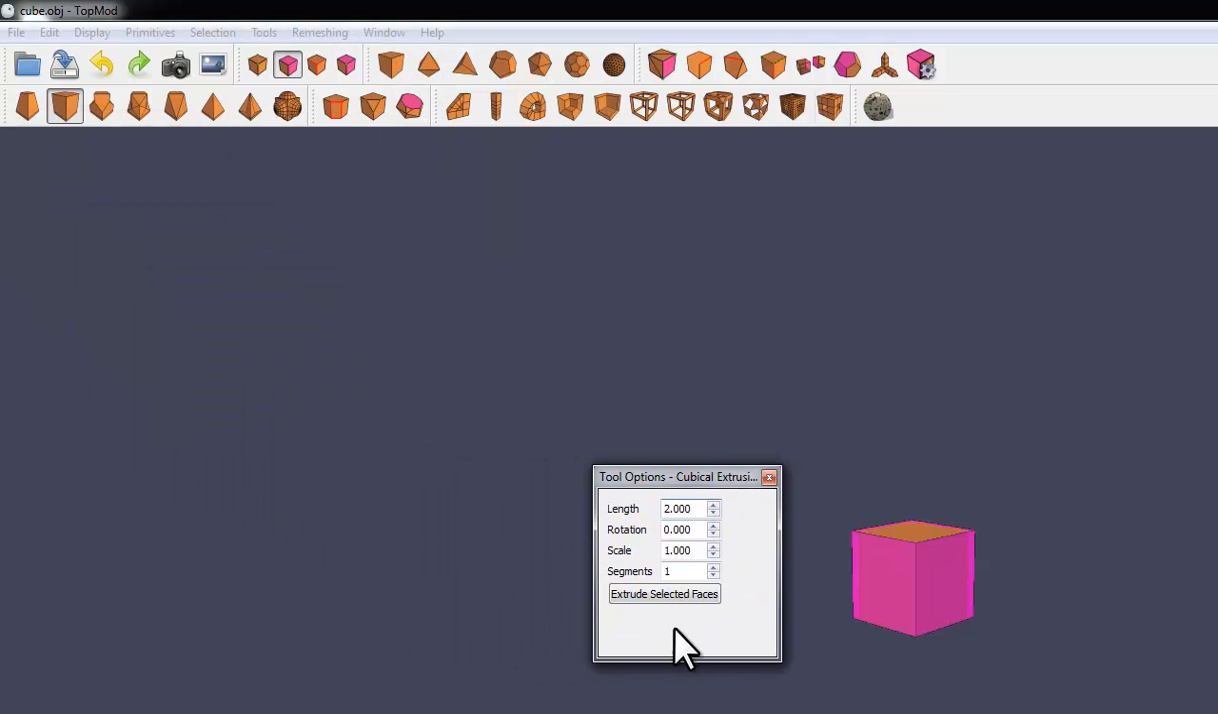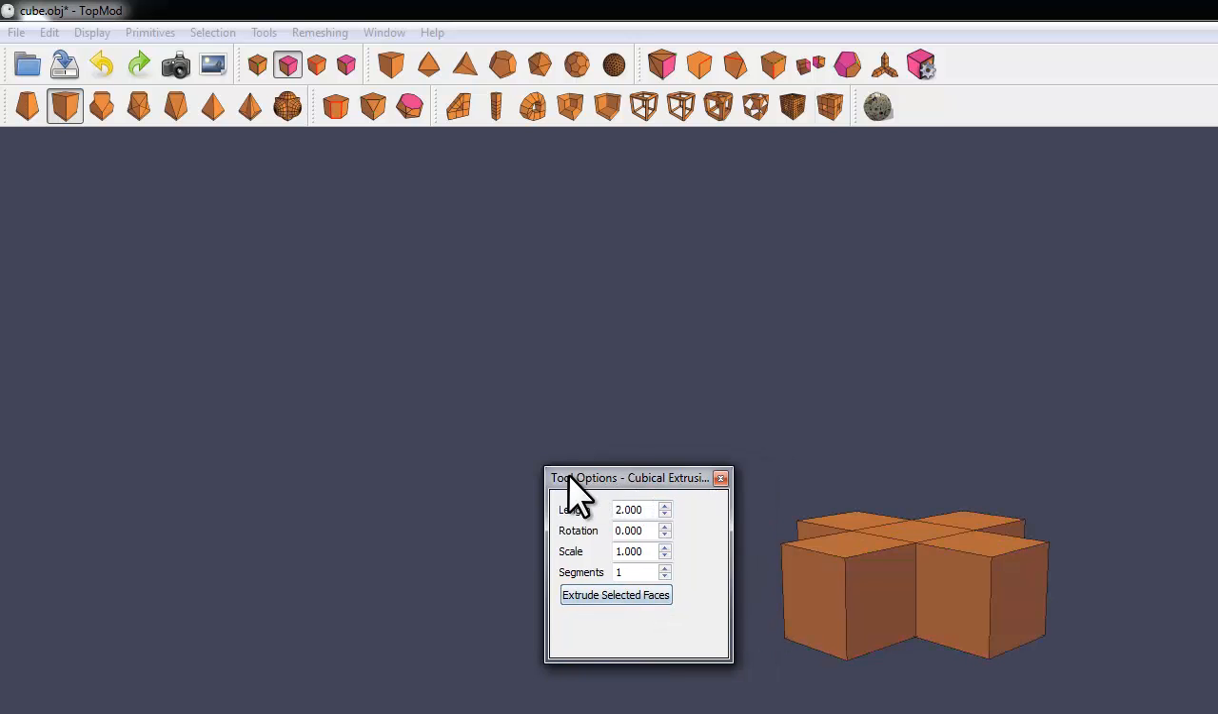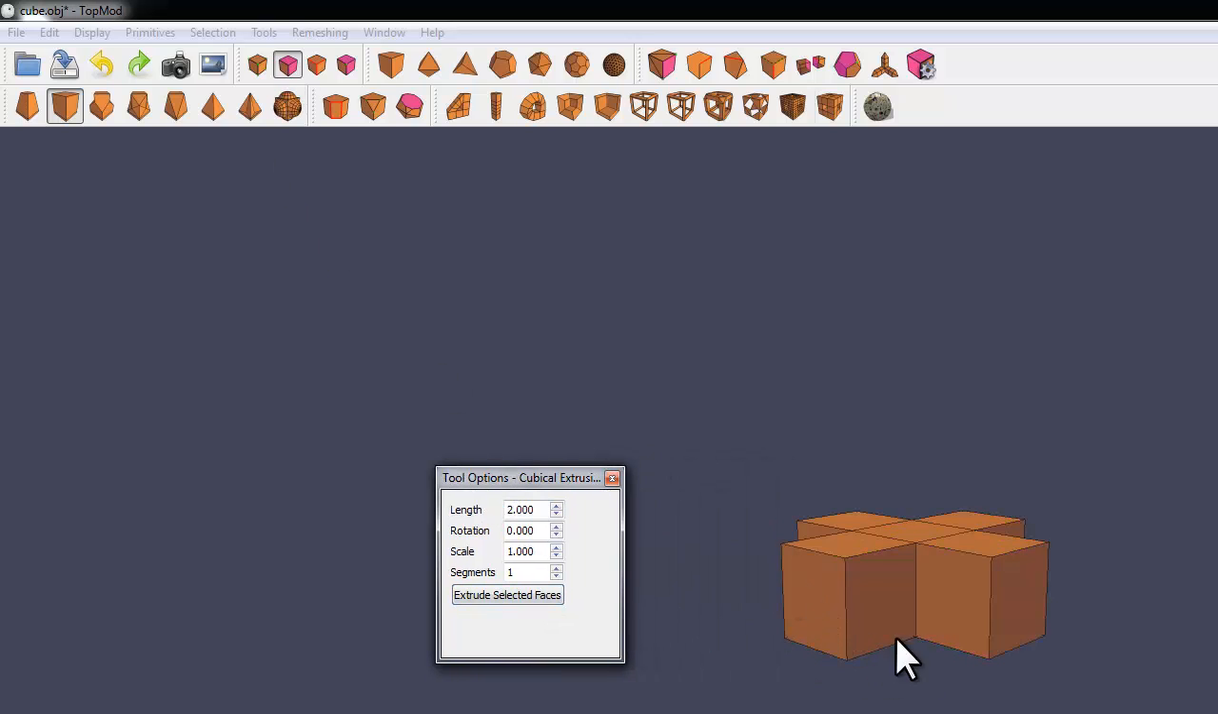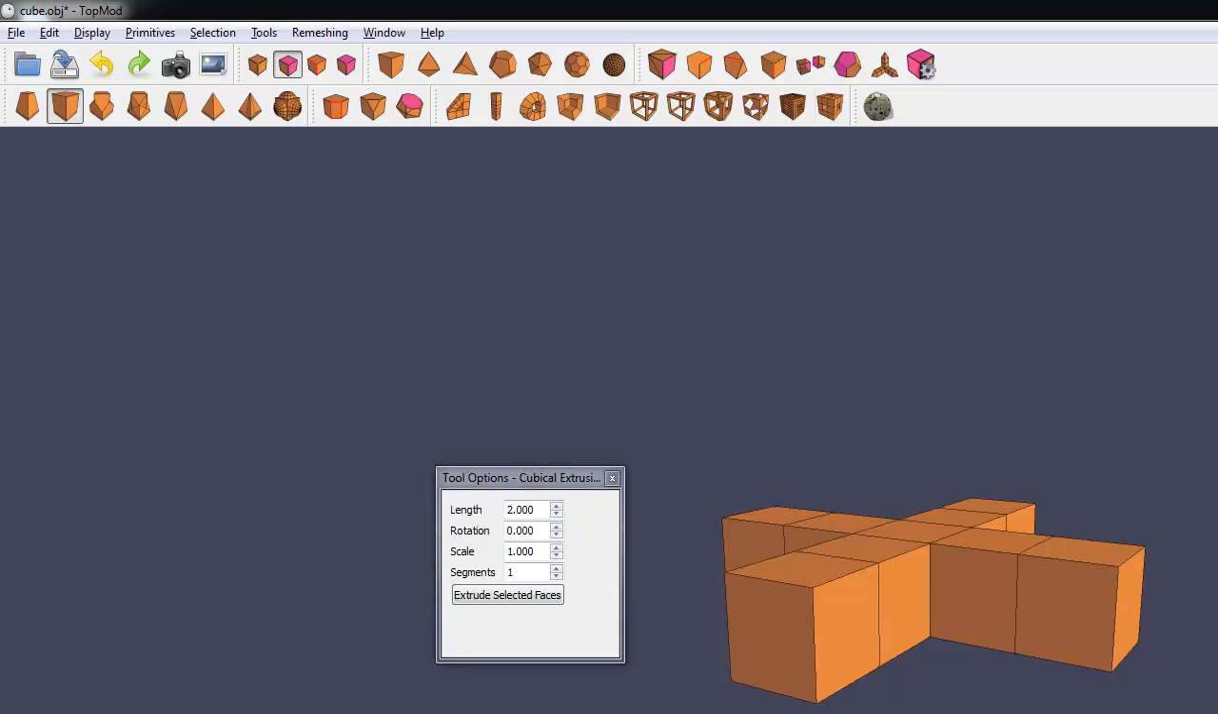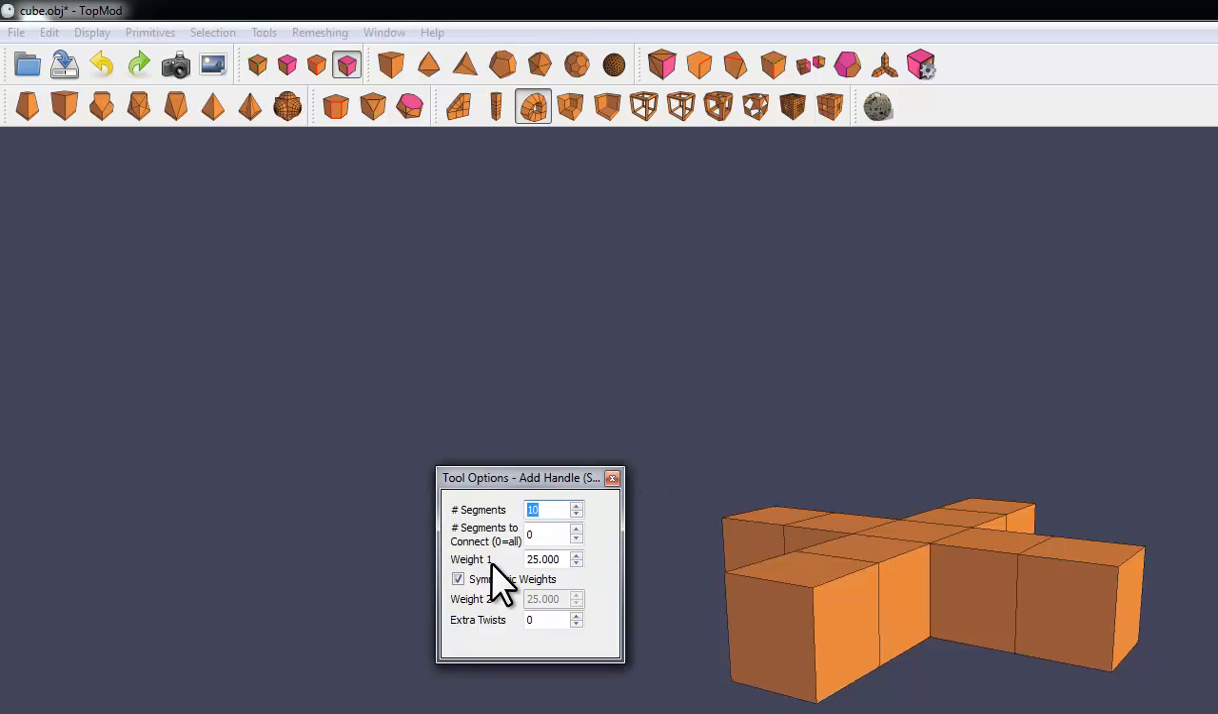And I'm going to extrude selected faces, and I need to do it to these faces again as well, so select that face, use Alt key rotate, select that face, and extrude them again. Right, the next tool is this one here, this add handle, and I'm going to reduce the number of segments because it's going to reduce the complexity of the object.